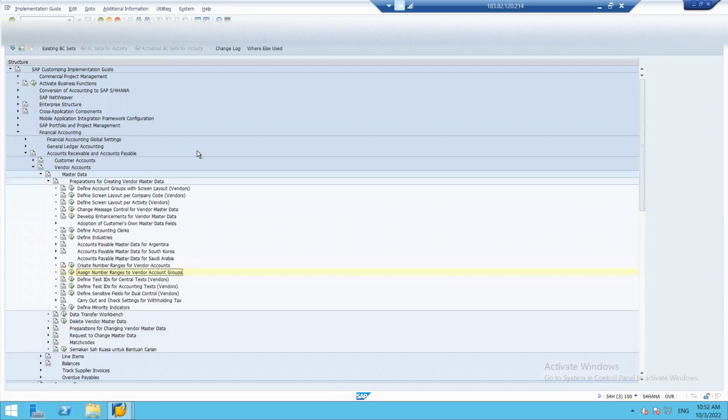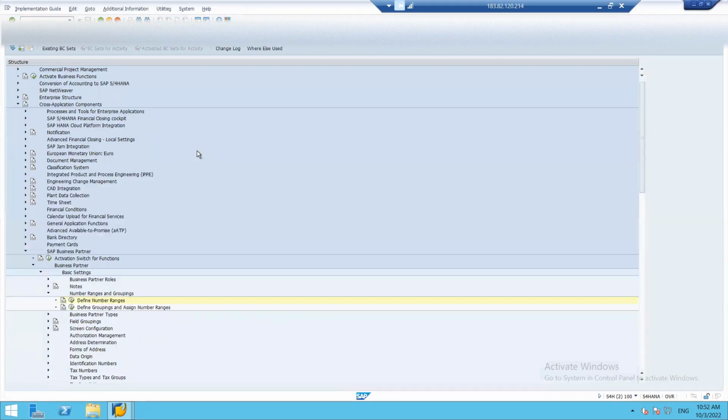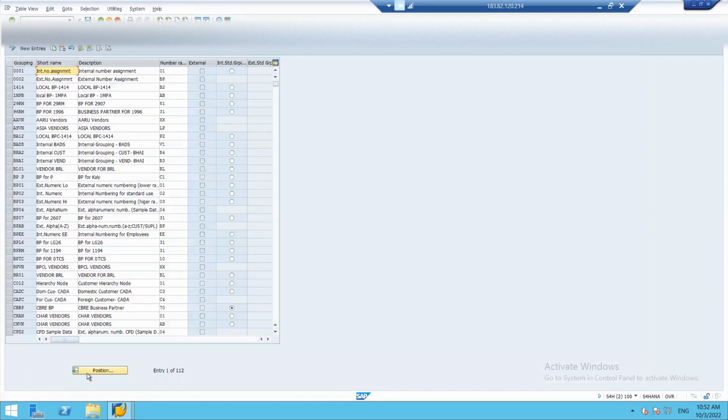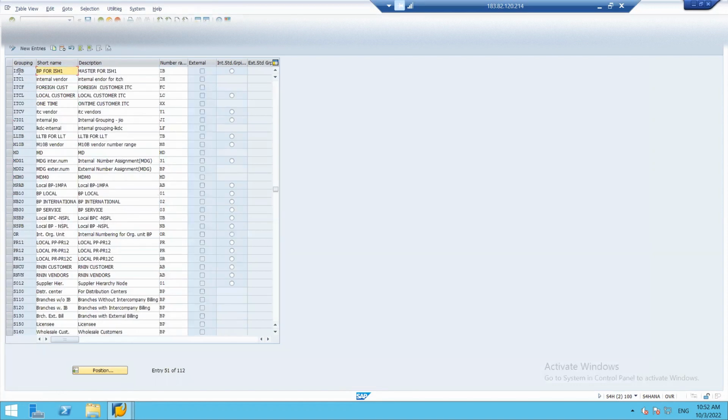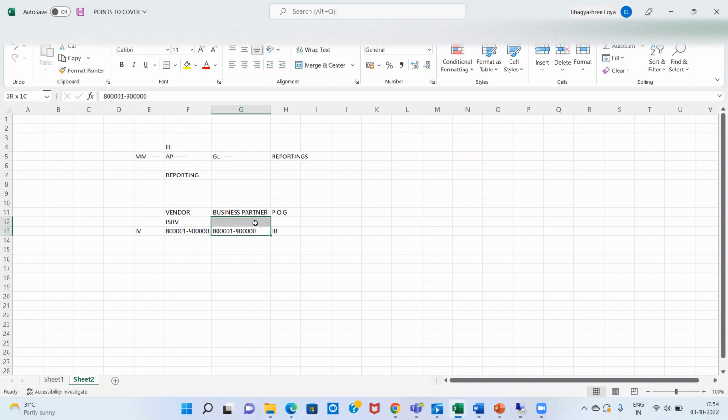Now the next step is under BP settings. Here we define the number range. Now we need to define groupings and assign numbers. I have already given a group here, that is ISHB. So my grouping is ISHB. I defined a short name and gave master data for ISH as a description, then assigned the number range.